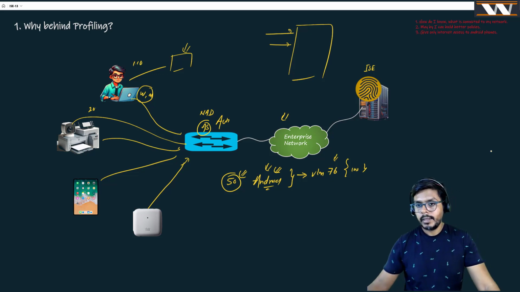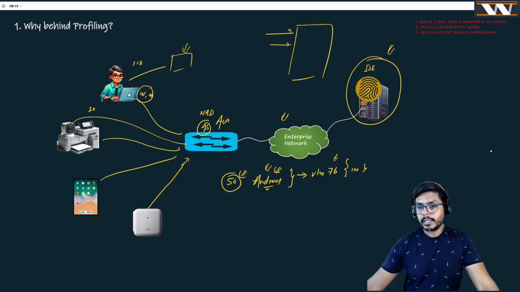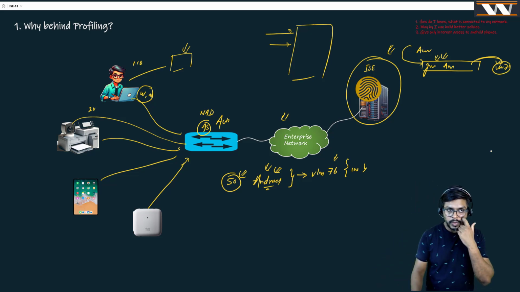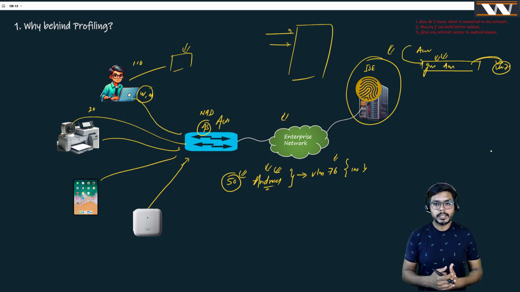And who does that? You all know Identity Services Engine can do that. If you can say that this is a group of Android phones, you can create an authorization policy that if the device is my Android phone, I can assign a result of VLAN 76. As simple as that, right? So the whole sole point is that we should be aware of what exactly is connecting to my network, and on the basis of that information, I can create my authorization profile.